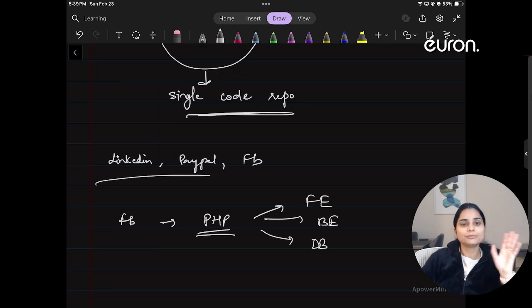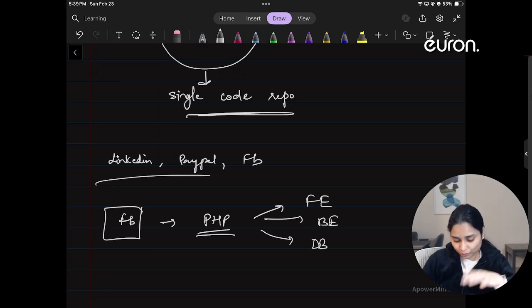So in this setup, we can say PHP handled everything in one integrated system. And that's what made Facebook a monolithic architecture. All of those things were taken care of in a single code base.